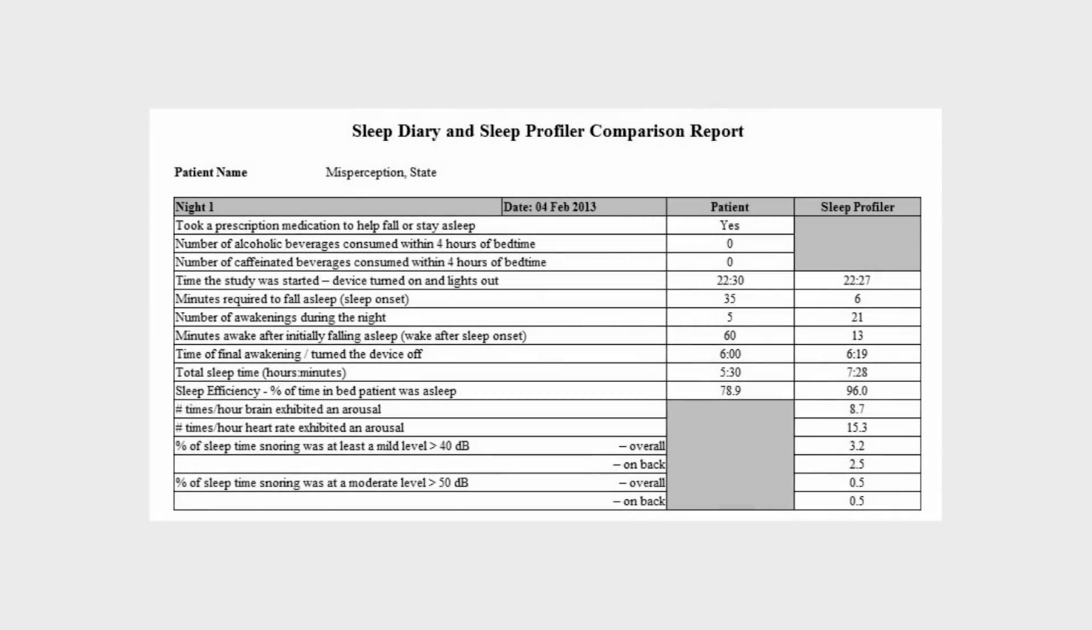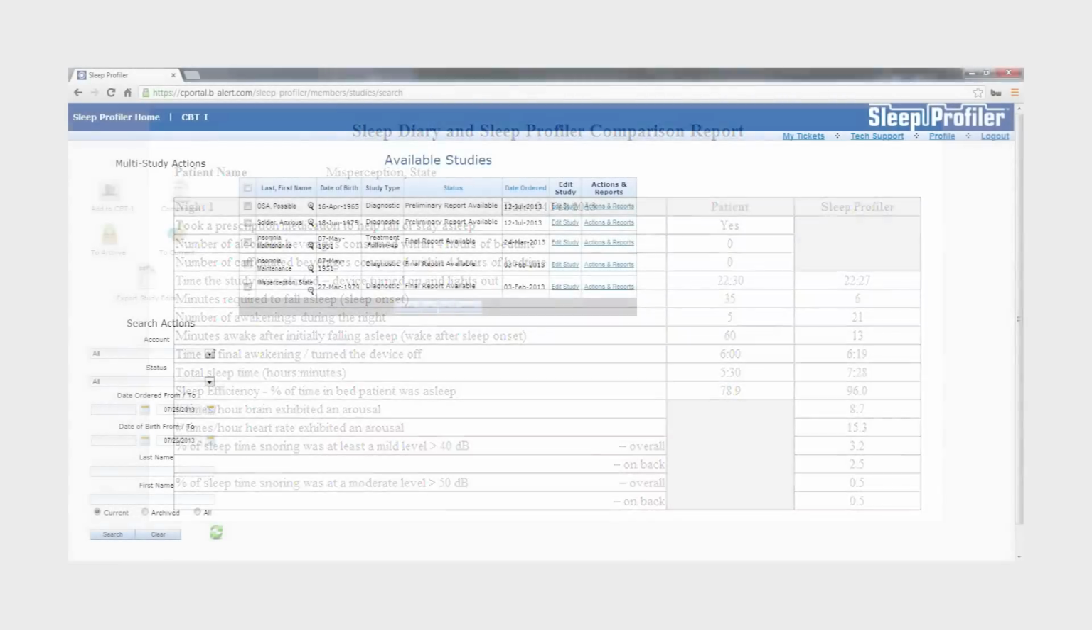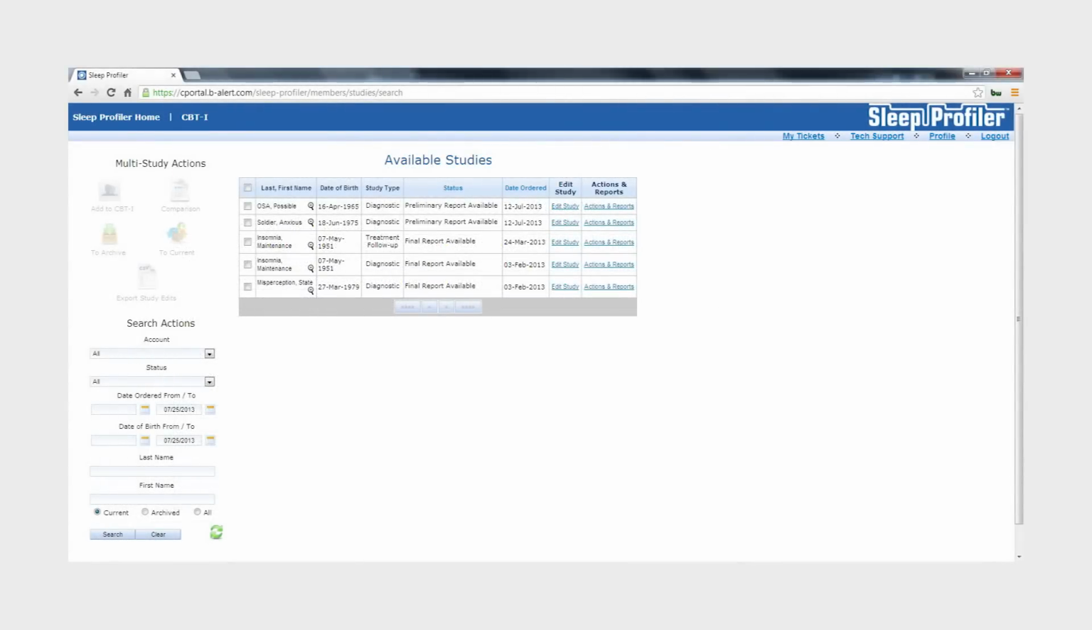The Sleep Diary and Sleep Profiler Comparison Report is presented when the patient's information is input. Comparisons of sleep onset, wake after sleep onset, and sleep efficiency provide objective support when patients have sleep state misperception. Close the Report tab and return to the Sleep Profiler homepage. Now let's explore the sleep signals and the patterns used to recognize sleep quality.